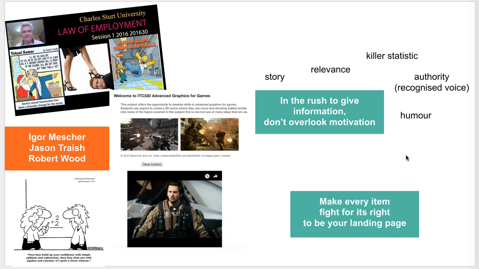The important thing is that every item on your landing page must fight for its right to be there. It's a little bit like short stories. In short stories, we have to really conserve the use of words and make sure that every word has a need to be on that page. Same thing with a landing page. Every item has to have a real purpose in there.